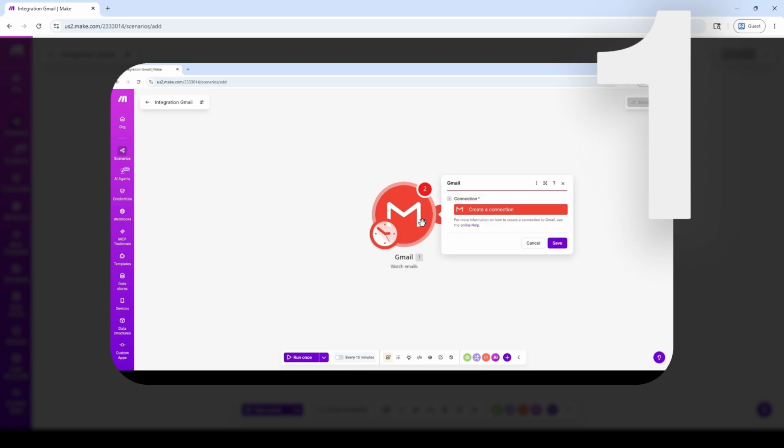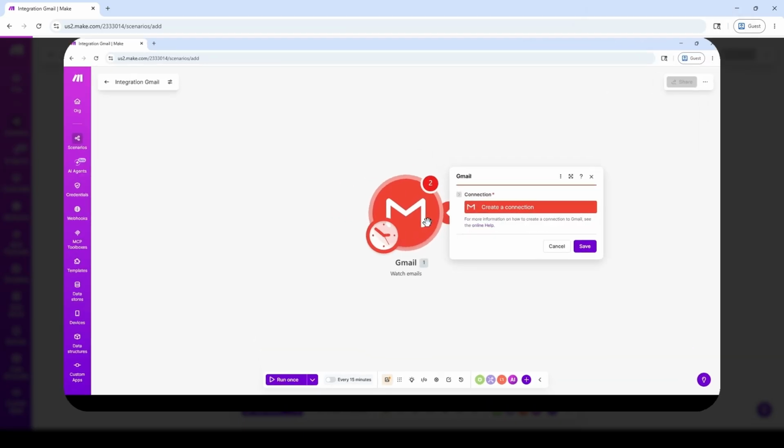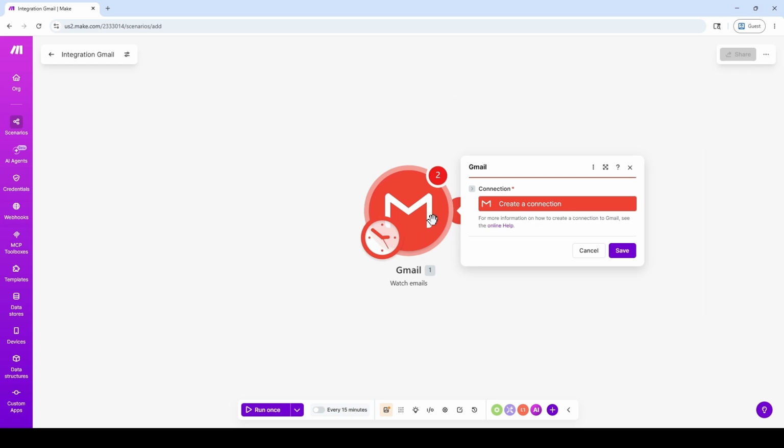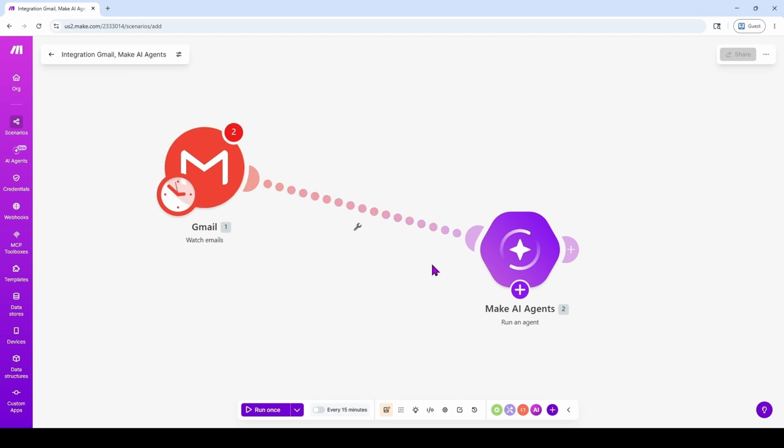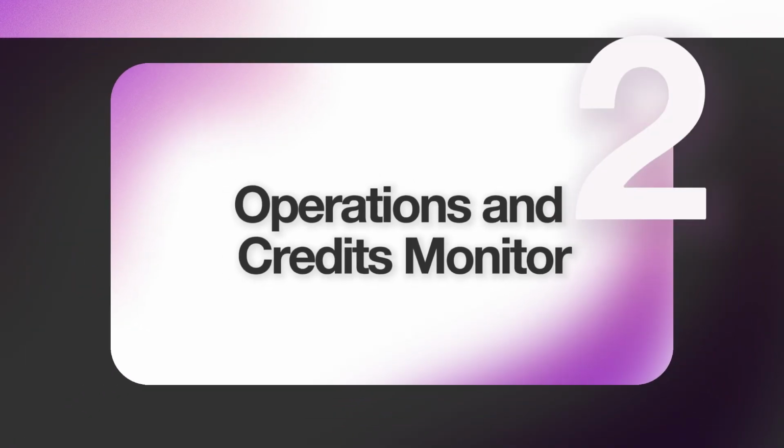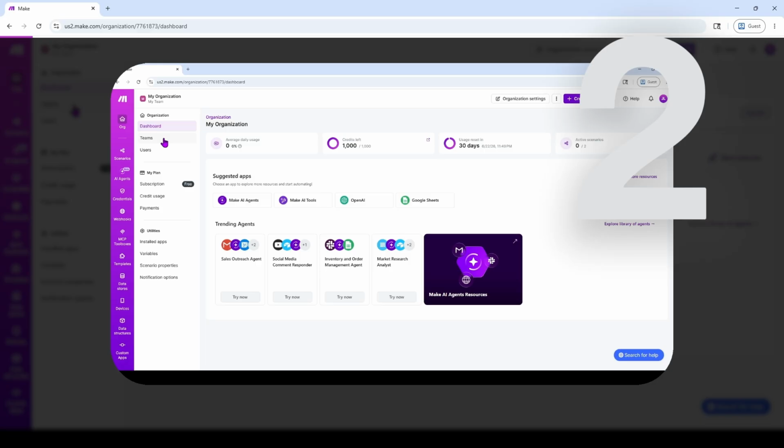Area number 1 is the Scenario Builder. This is your main canvas where the magic happens. It is a wide open space where you can drag, drop, and link different application modules together like you are playing a game.